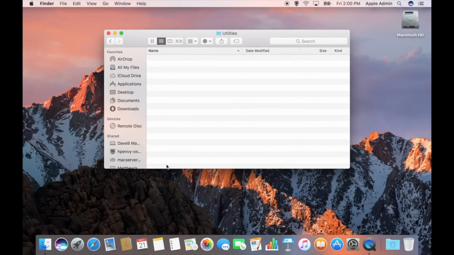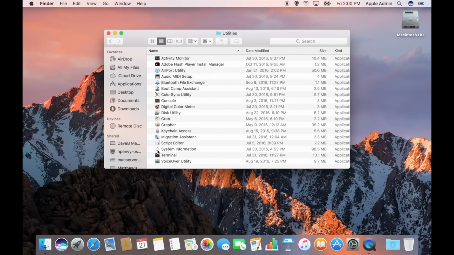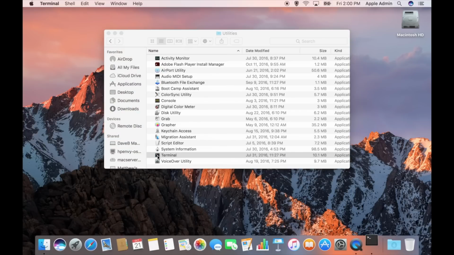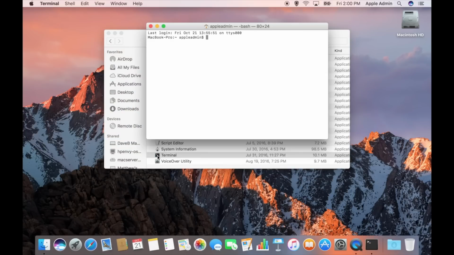So we need to use Terminal for that. So we'll go into utilities and go into Terminal. And this is where we're going to enter the command. I put the command in the description for your reference, but we're going to go through it here in the video as well. The next thing to do is to put in your USB flash drive.